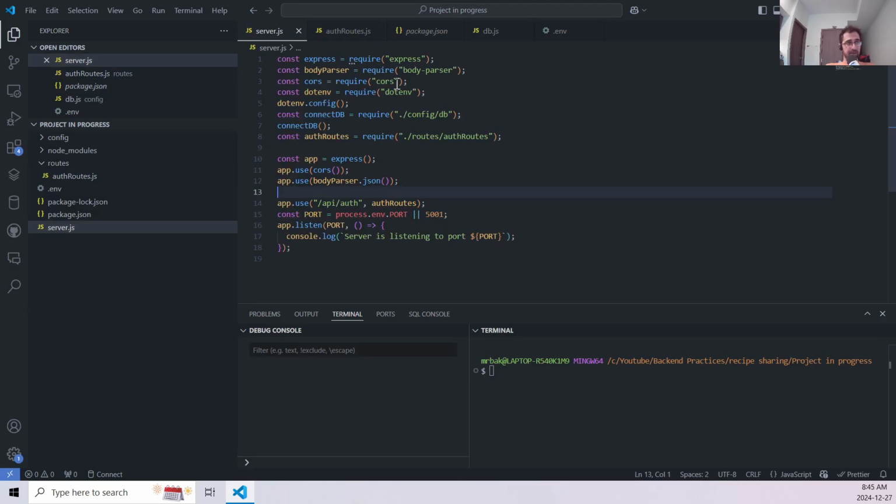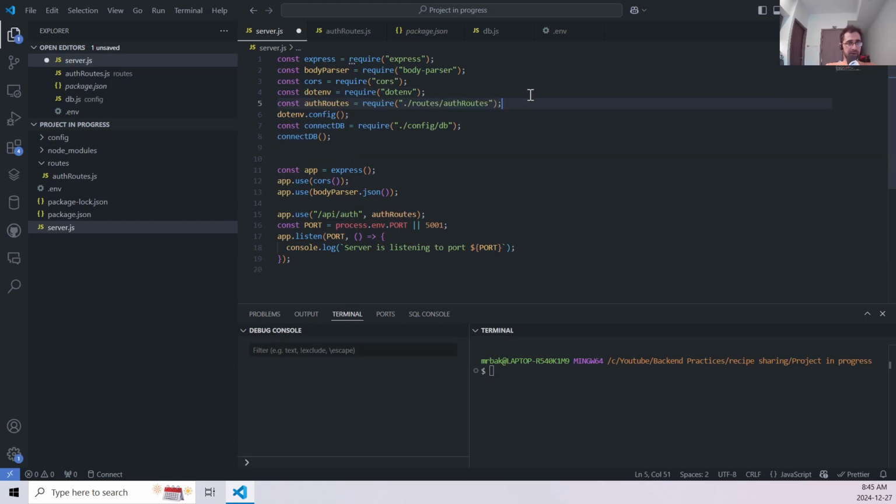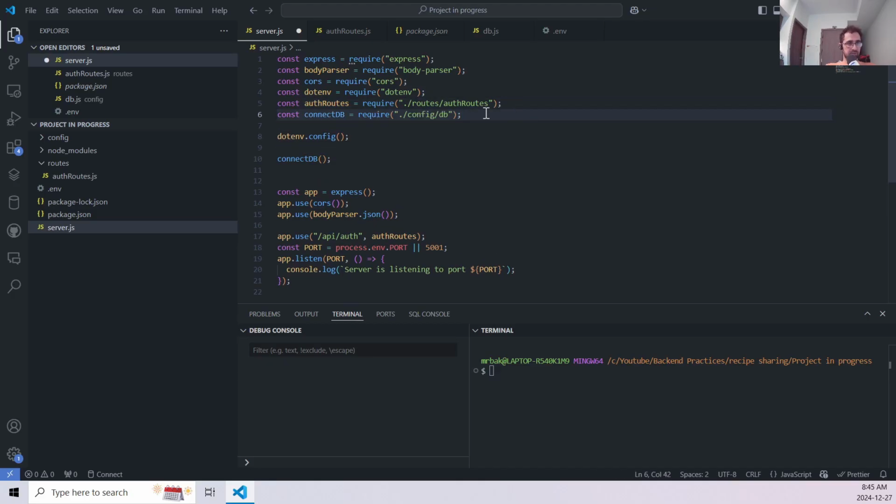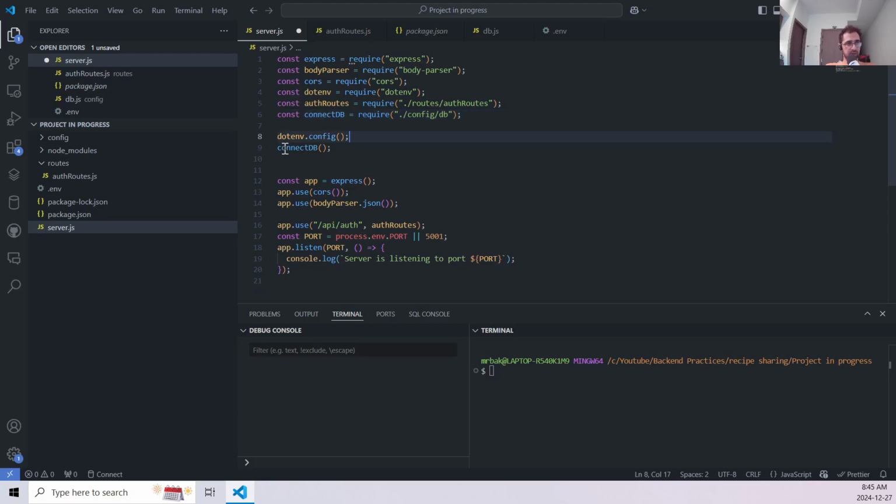But prior to that, let's just organize these imports and require files. So I'm going to put this route here and separate all the requires from functions that have been called here. It doesn't make any difference, just to make it more readable.